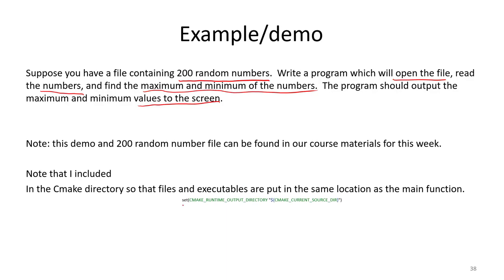And notice for this case, if you're using our sample code, the CMake directory will already have this line of code in it, but otherwise, remember you can set the current directory to be the place where CLion looks for your data files.